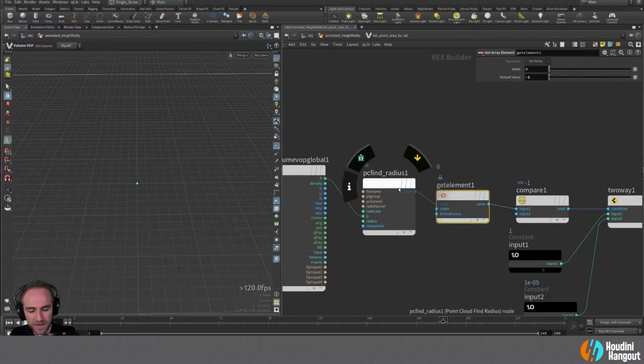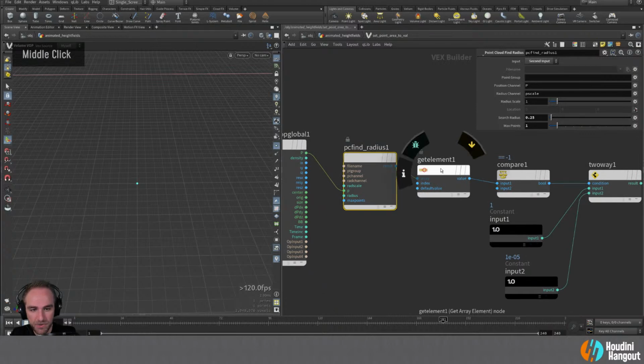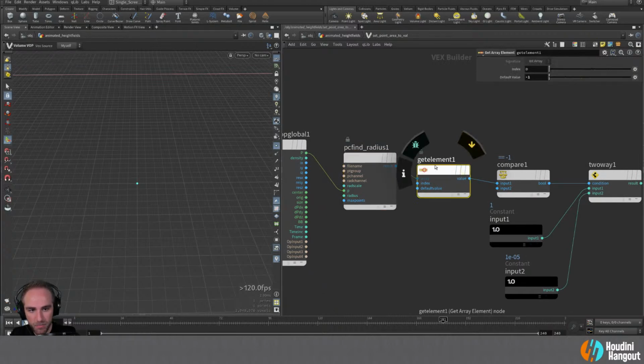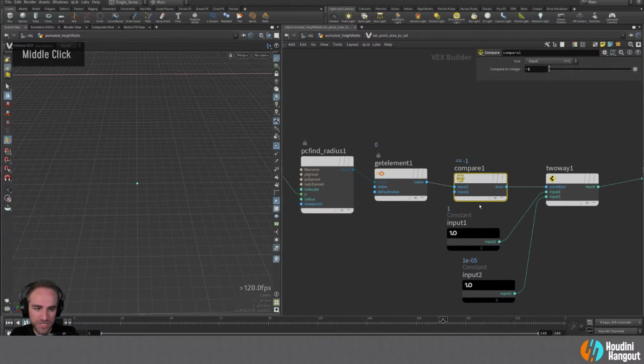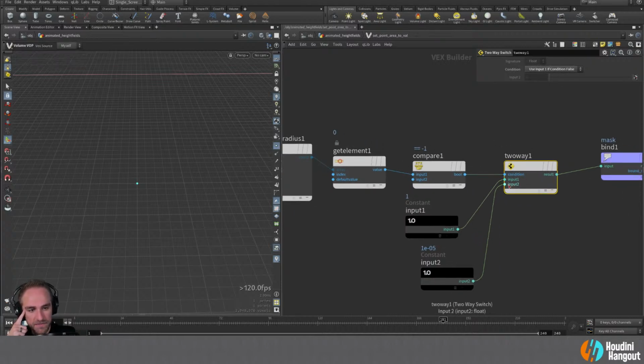So the result is going to be the closest point or whatever. If the point exists and we have a value of that point, we're going to do a compare here, which checks this against -1. If it's equal to -1, it's going to be true, and if it's not equal to -1, it's going to be false. In this case, we're using input 1 if condition is false. So if it's false, we're using 1. If it's true, we're using 2. So you can see we have two different values.